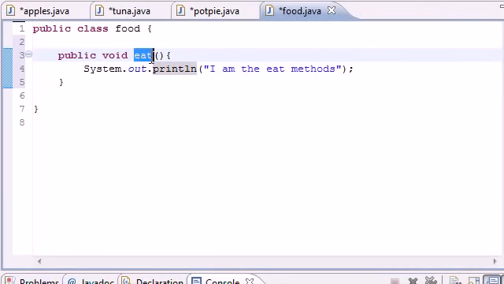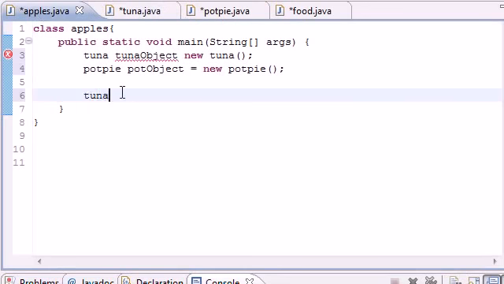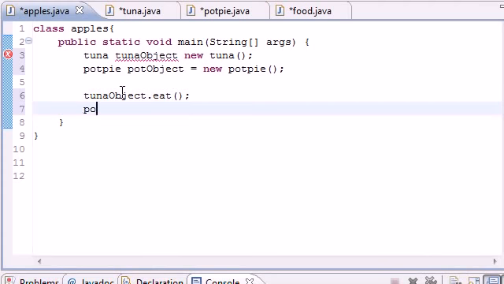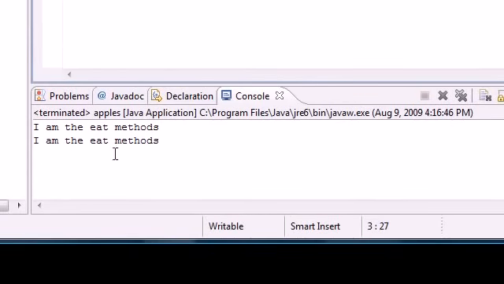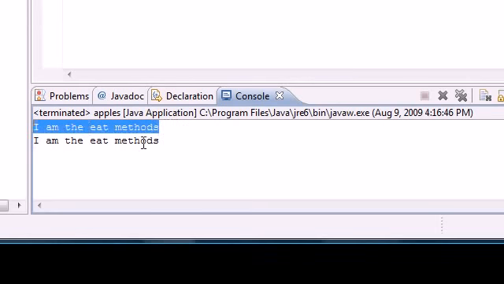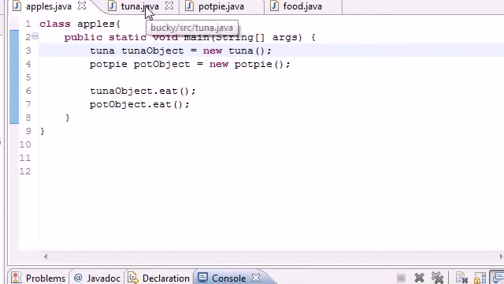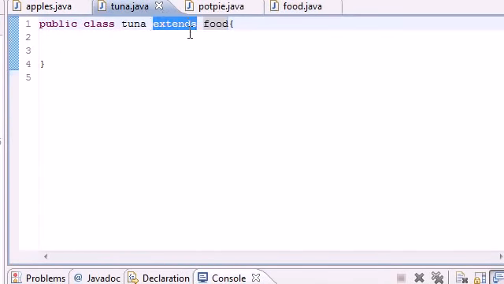So this method is called eat, and it's in pot pie and tuna, even though you can't see it. So let's go ahead and put tuna object.eat and pot object.eat and see what happens. We're getting an error right here. Oh, we forgot an equal sign. There we go. Now when you run this, we see "I am the eat method," and this one came from tuna, and this one came from pot object. So that's how you can inherit all the methods from another class using the extends keyword.